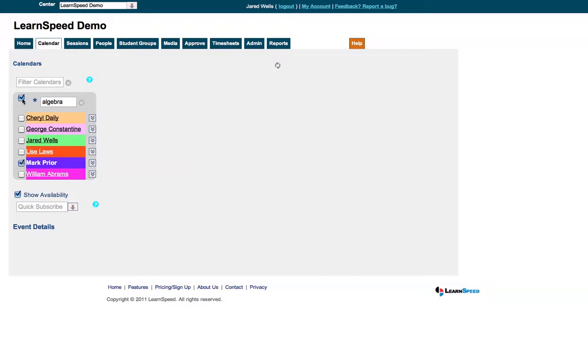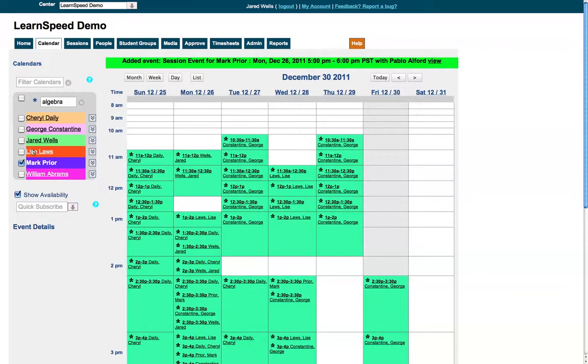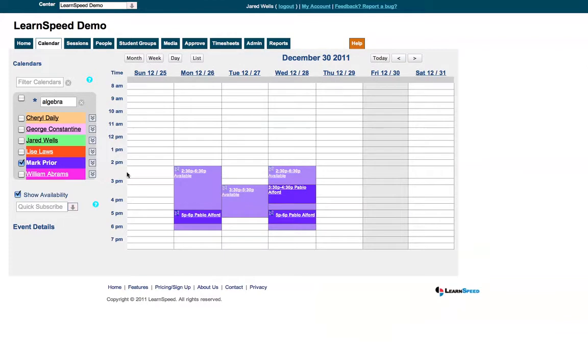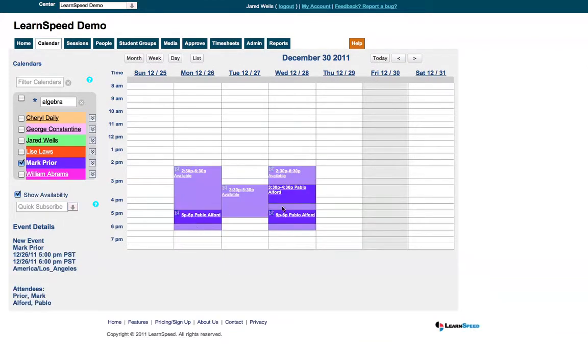And we'll view Mark's calendar instead of the search here. This is building out again his calendar for the rest of the school year. And now we see that we've scheduled with Mark, Pablo Alfred for that 5 o'clock to 6 o'clock time. So scheduling is very fast, very easy in the LearnSpeed system.